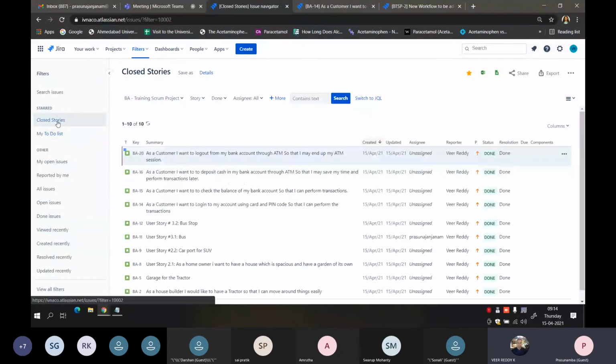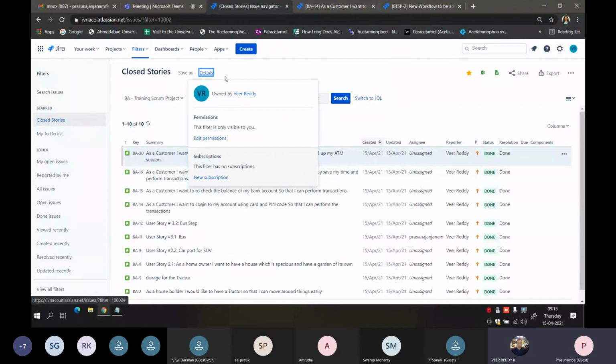Similarly, I want to look at all the closed stories. I've already created one filter with this project, story type, and which are in done state. So I've already saved it as a closed one. So when you go to the details of a filter, over here you have these options. So this filter is only visible to you.